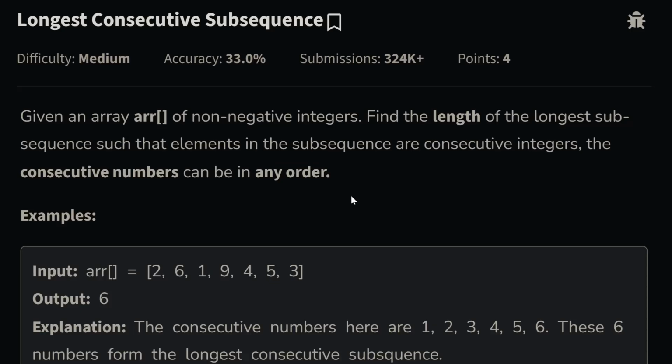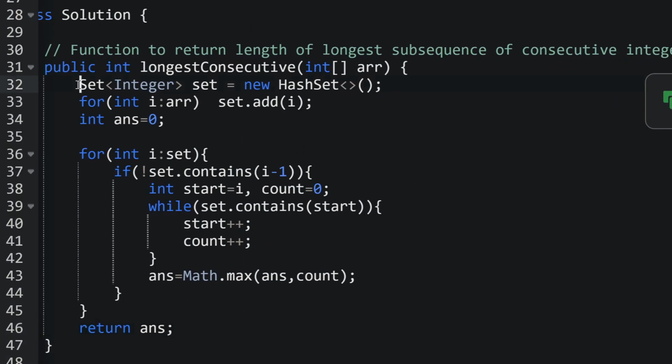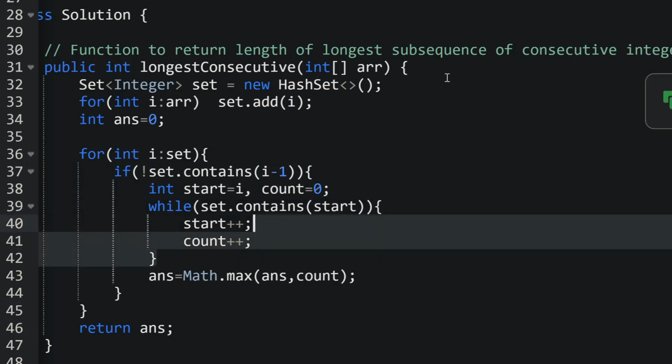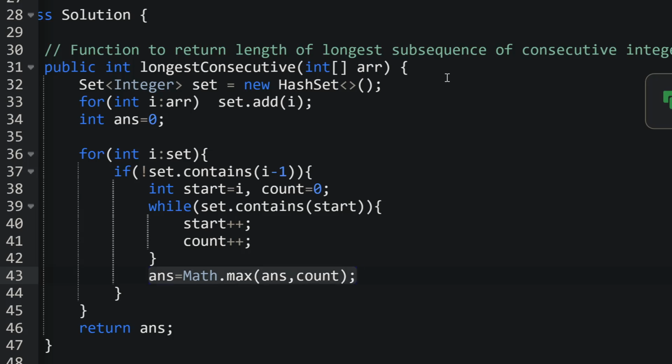Now let's code this. Code is very simple. So we have a set. Next, we have to add all the elements. We have an answer. Then we have to iterate over the set. Then just check: if I subtract 1 from it and we don't find the value, it means the ith value is the starting point. So the starting point is the ith value, and initially current is 0. If this value is present, just increment your counter and start. We also need to increment the start value, because we need to find the next value. At the end, we just need to check whichever is greater between count and answer.